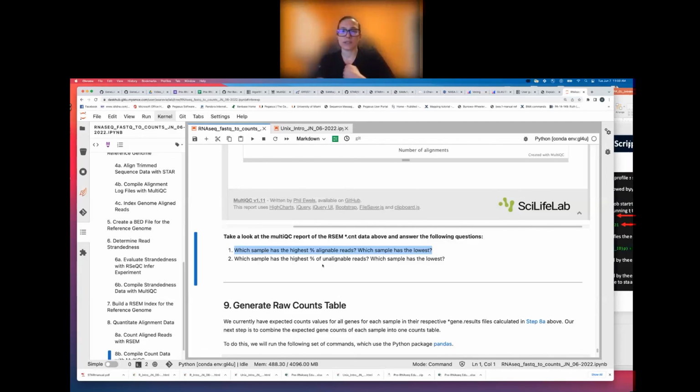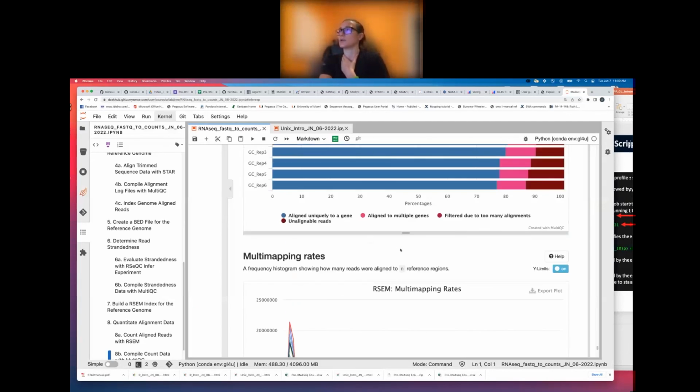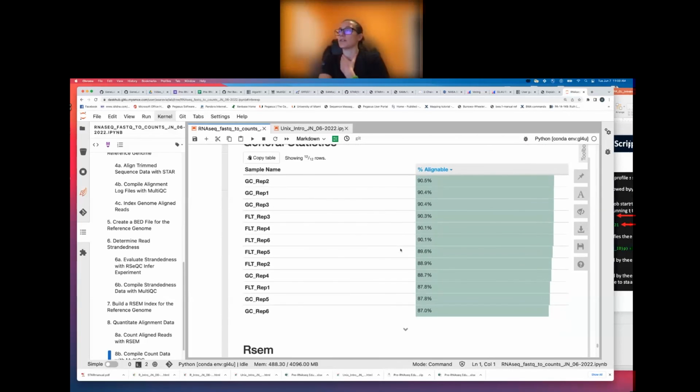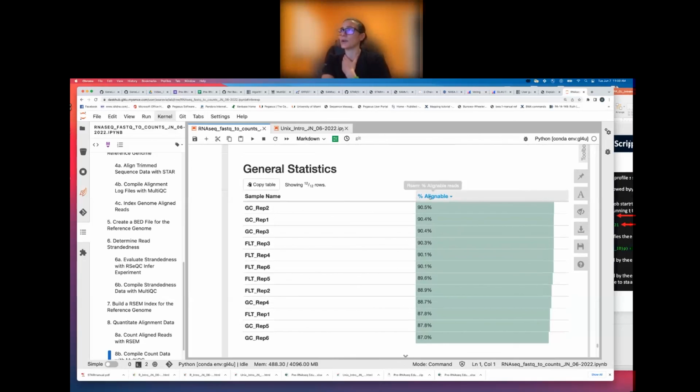Okay, so we're just going to go over these answers in the interest of time. I know we're already at our lunch break. So basically for this, which sample has the highest percent alignable reads and which sample the lowest? If you scroll up to the top of this HTML report, we'll see here the percent alignable reads is nicely indicated for each sample. And so you again can click on it to sort. If I sort from highest percent to lowest, I'll see the sample with the highest percent alignable reads is our rep 2 of our ground control group. And then sorting in the reverse direction, the least percent alignable reads, which is 87%, which is still really good, is going to be our ground control rep 6.